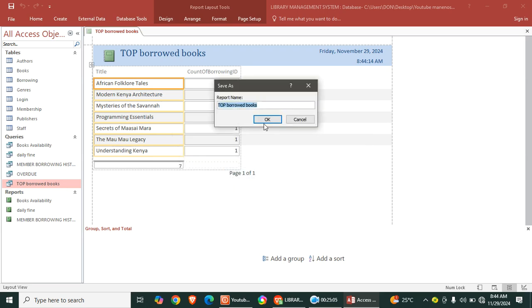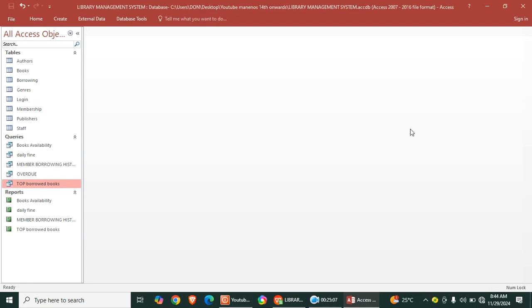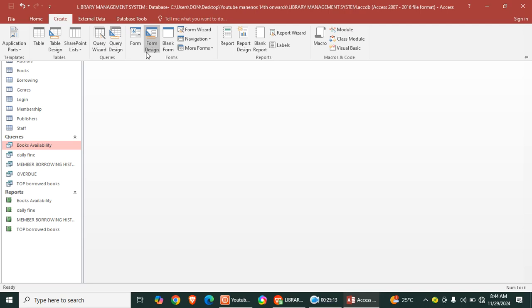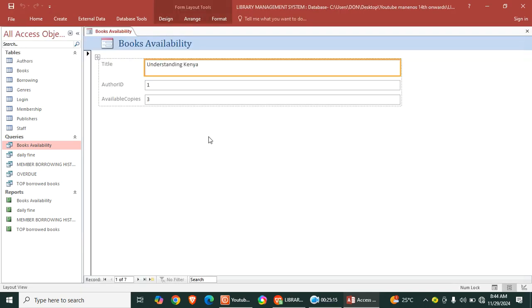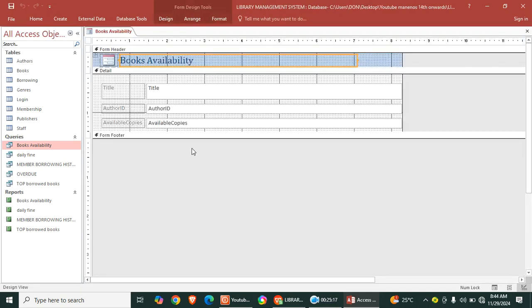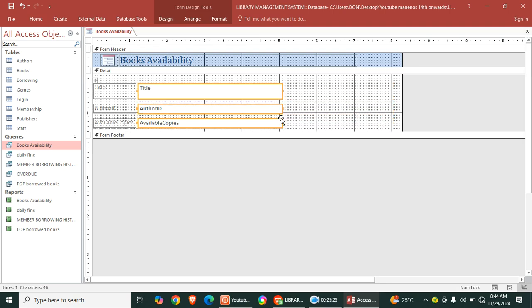So the next thing is to design. You can design the forms. Like for example, you can just come to this point, create, then you hit on form, like that. This is our form for books availability. So you just need to reduce these ones. These ones are so big. They are wide. You don't need to have all that. Like that.